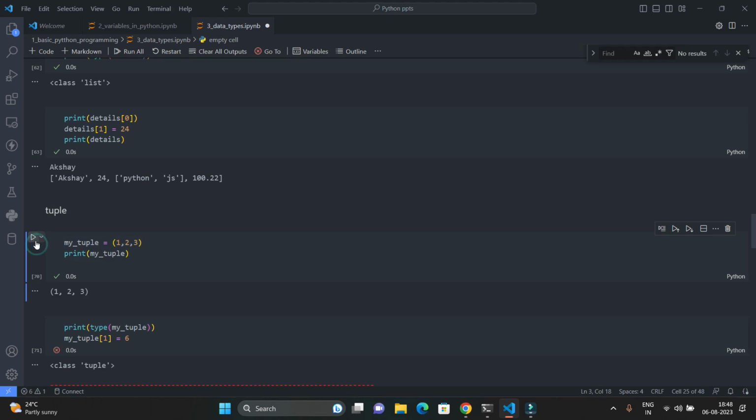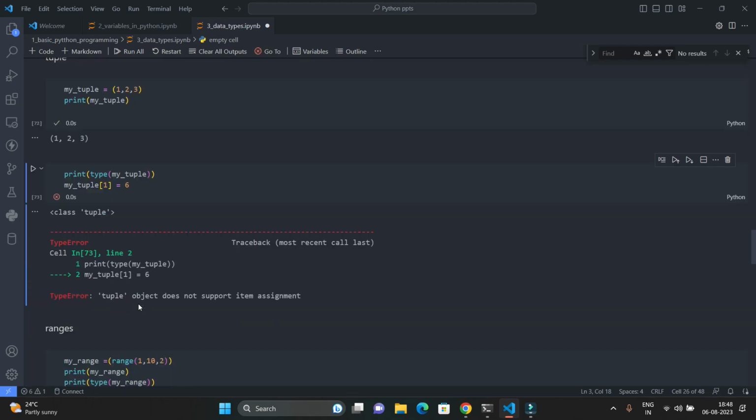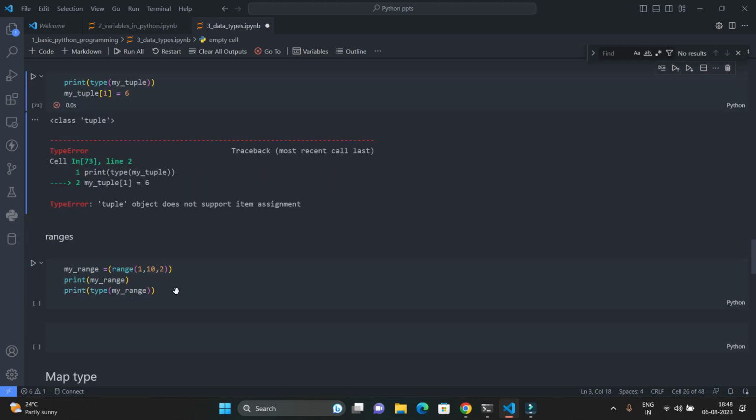Okay. So one more thing about the tuple. As I said, a tuple is immutable, right? So what I did is I tried to change the second position value. This is the 0th index which contains value 1, and this is the first index which contains the value 2, and I want to change it to 6. And if I run it, you can see the tuple object does not support item assignment, we can't change the value. That's why tuple is an immutable data type.